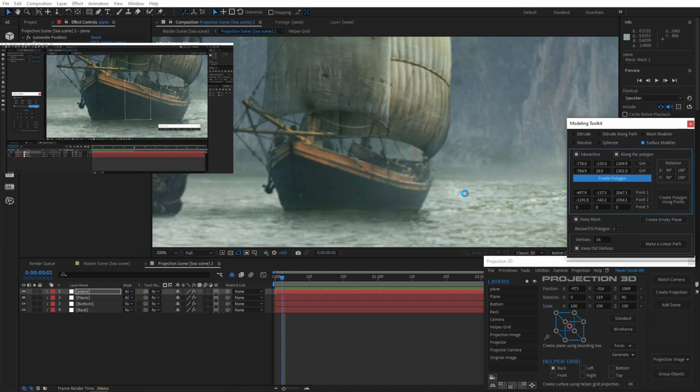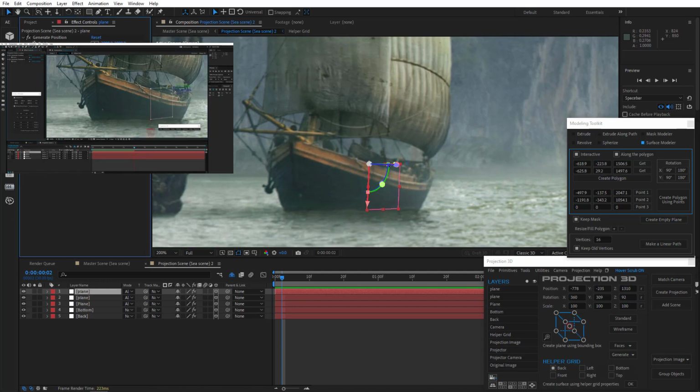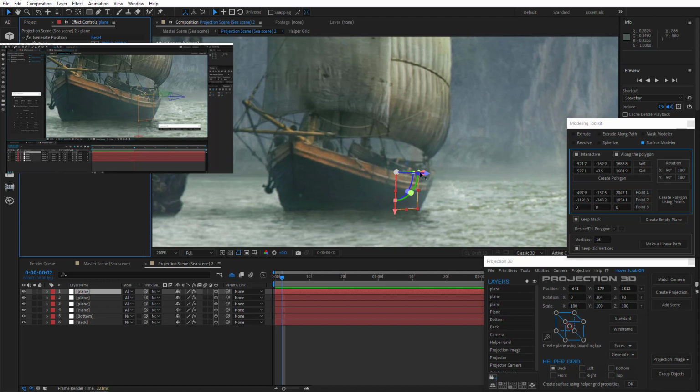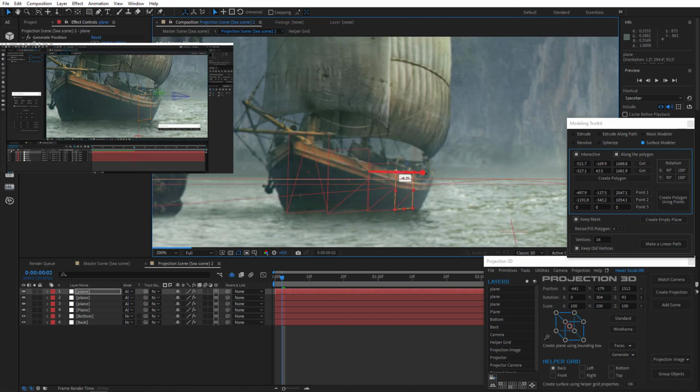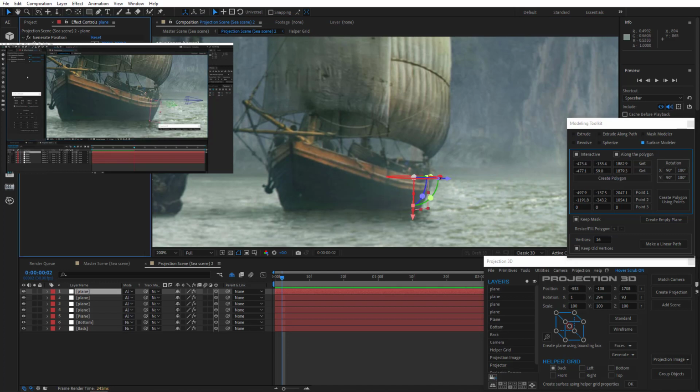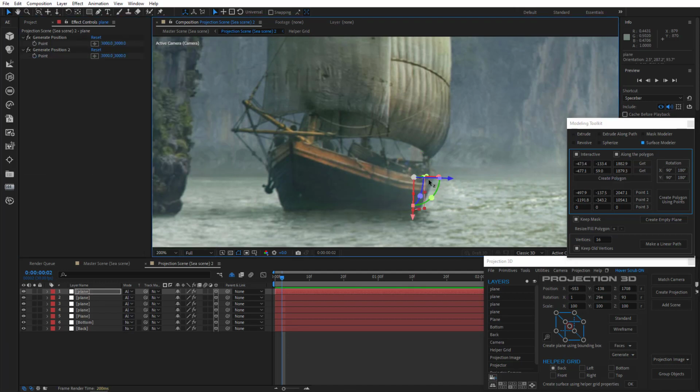Okay, I'll create another polygon. Rotate it. Adjust those. Let's create a new polygon. Give it proper orientation. Adjust the vertices. Okay, now for the last one. Rotate it. Adjust.